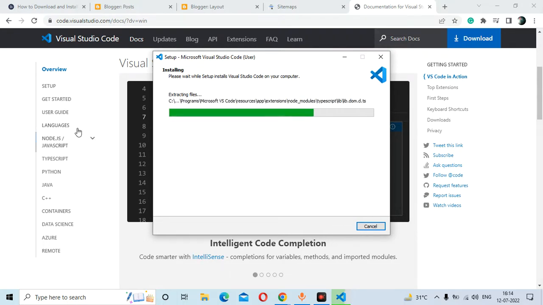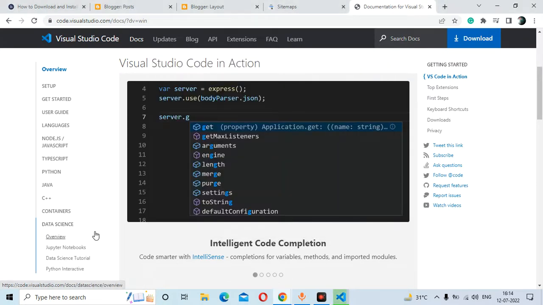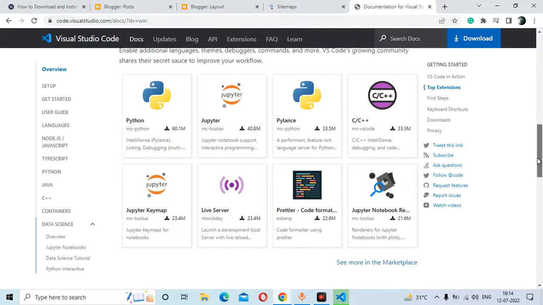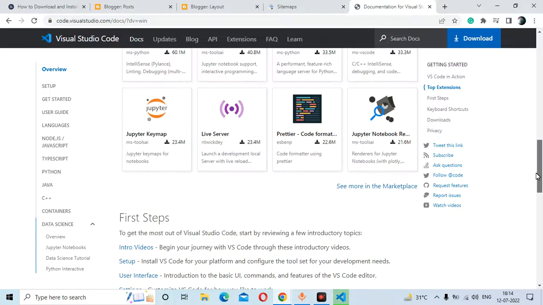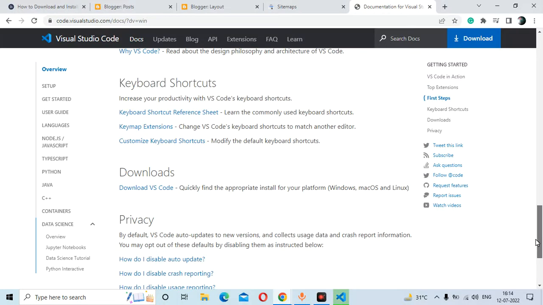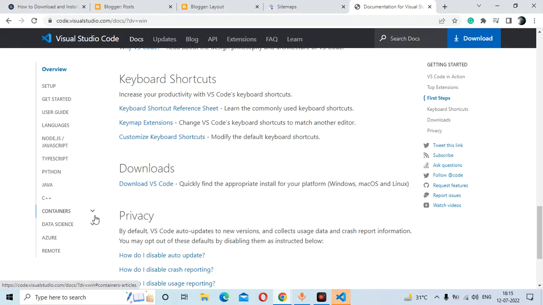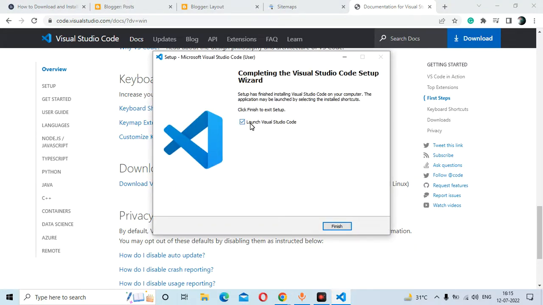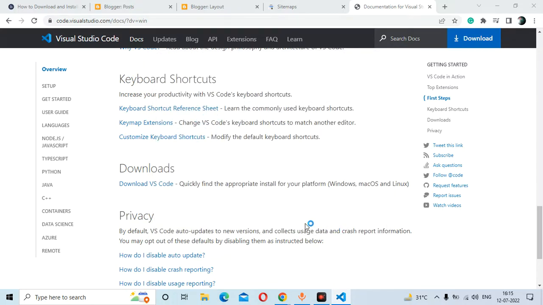You can see it can be used for JavaScript, Python, Java, C++, data science. So here are all the details. It is now installed. Let's launch this application.